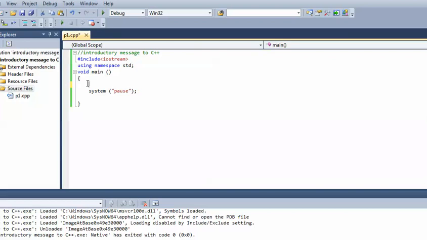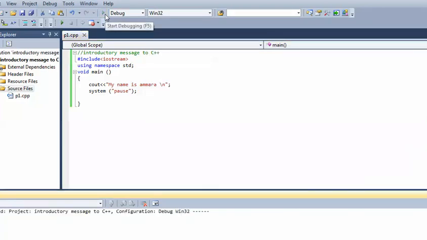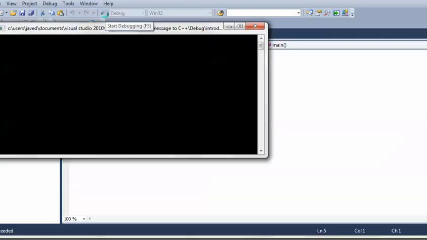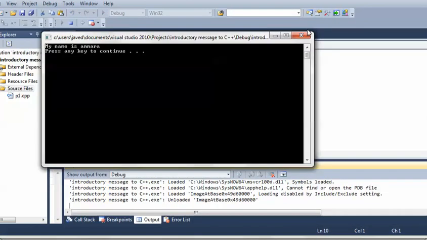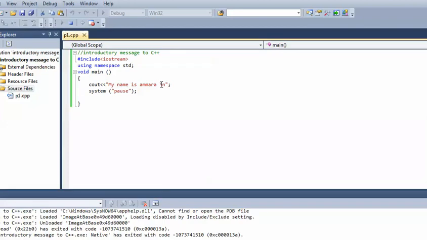So for instance, if I just remove this, what you see is that the remaining stuff is the basic code for writing any program in C++ language, no matter how simple or how complex it is. Now I can write any message I want, like cout, my name is Amara. And now when I debug it, you can see the message on the command prompt is: my name is Amara. And you can write anything like that, and it will work.